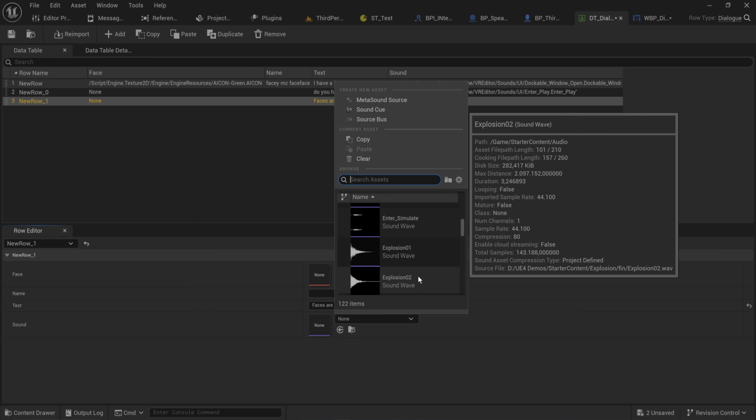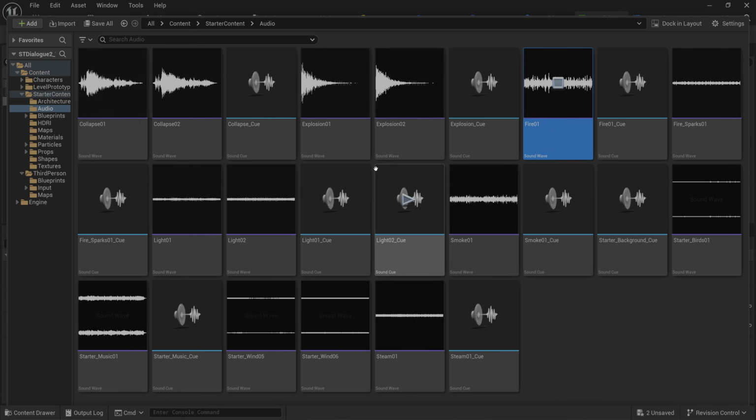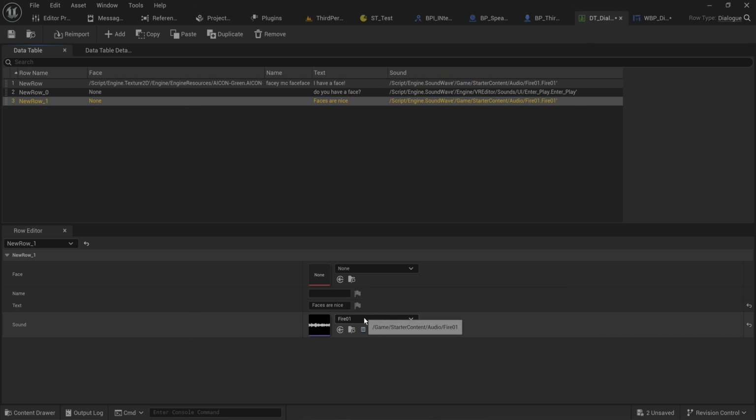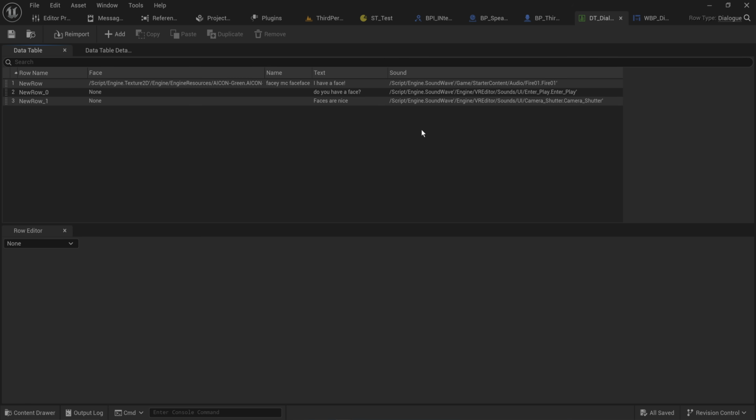You would, of course, record this as dialogue and whatever, but we're just going to set this to being fire. Sure, why not? Actually, let's do fire first, so that we can see that it interrupts when we go to the next one. So this one will instead just be the camera shutter, why not? So we now have our dialogue table for our first dialogue interaction. Now we just need to build a system that takes this one row at a time and displays it in our dialogue display widget. So let's get into that.